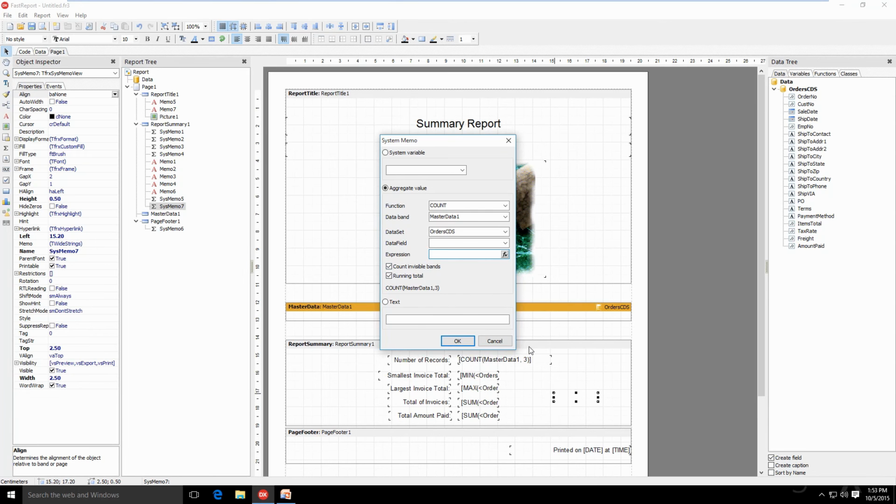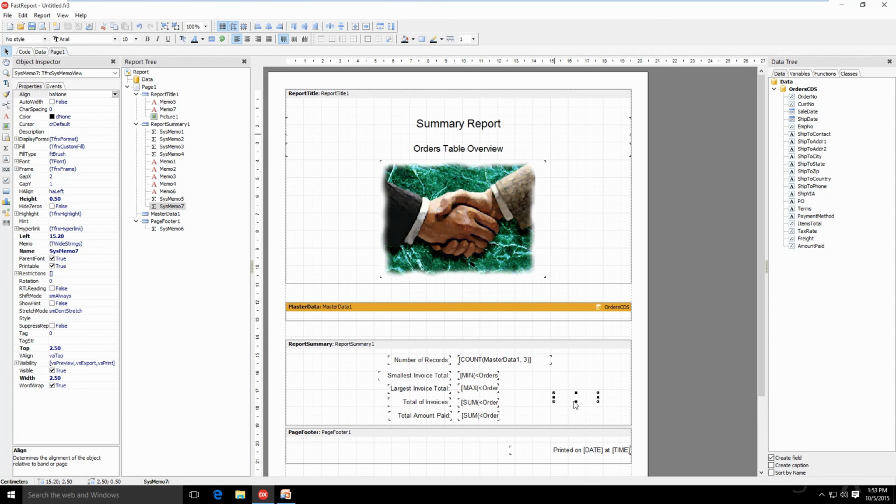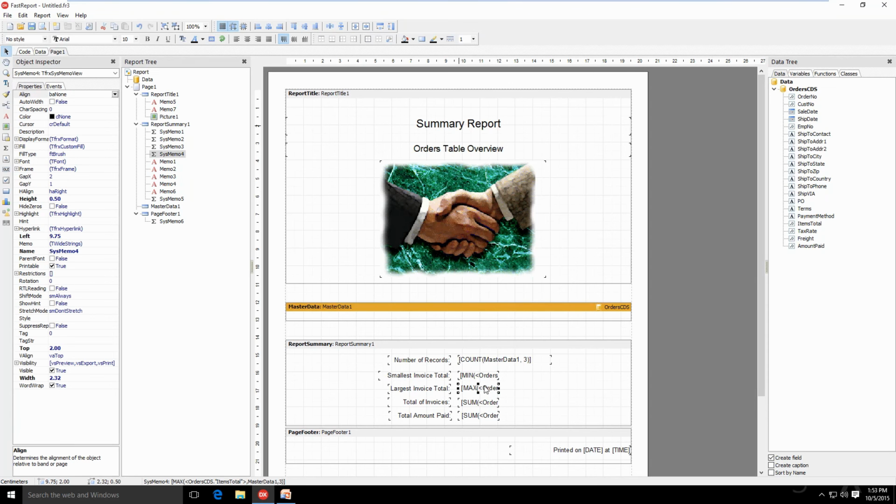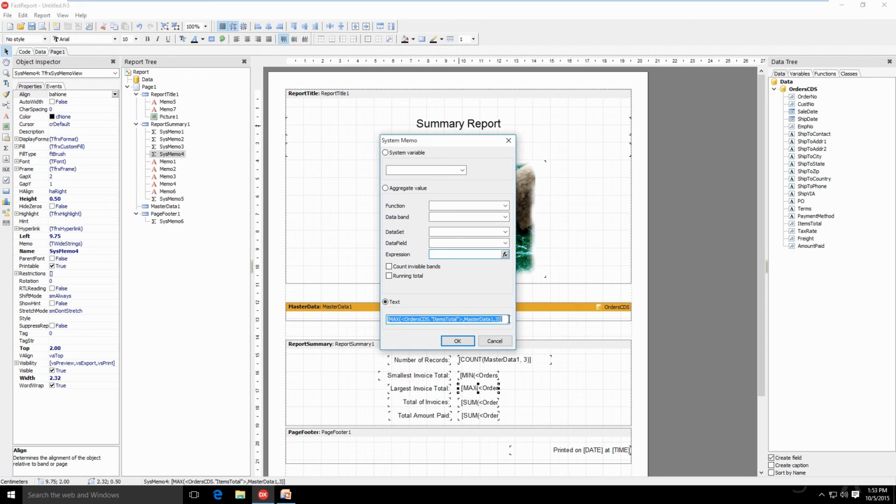And that's how that expression was created. Now I'm going to go ahead and delete this because we don't need it. Let's look at another type. This is also an aggregate function. Right now you'll see the entire aggregate function is here.